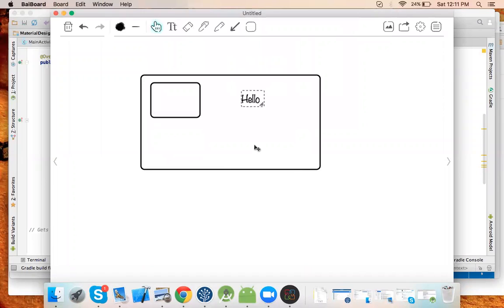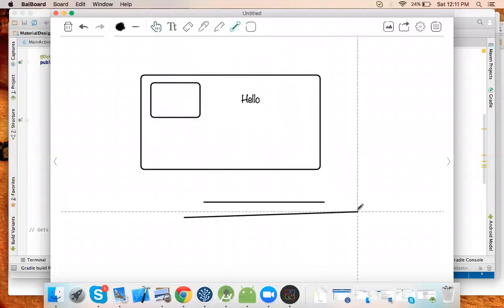Right now when I tap on this card view, so if I'm tapping here, I'm tapping on a card view, but if I'm tapping here, I'm tapping on the button. If I'm tapping here, I'm tapping on the text view, right? So if you see, we have layers. This one is the first layer of button, and this is the second layer of the card view.